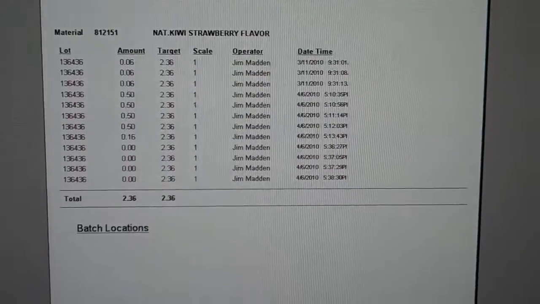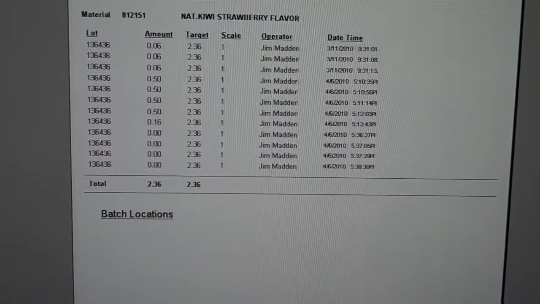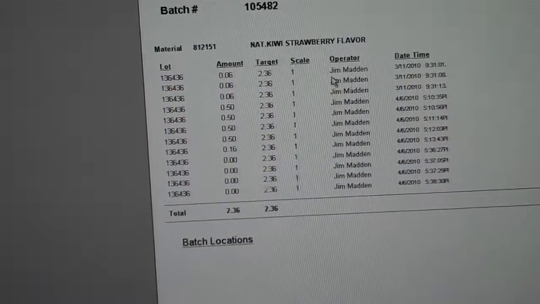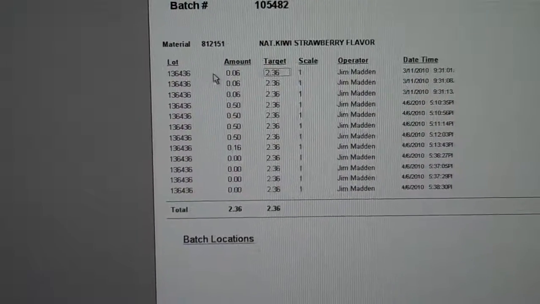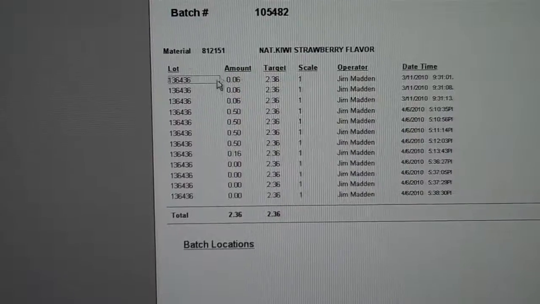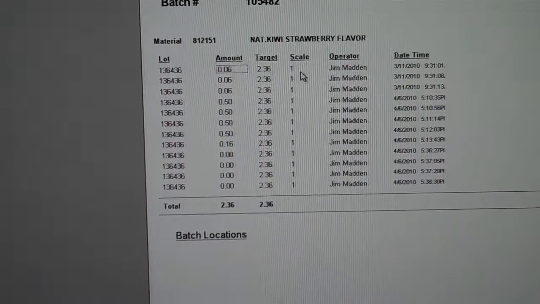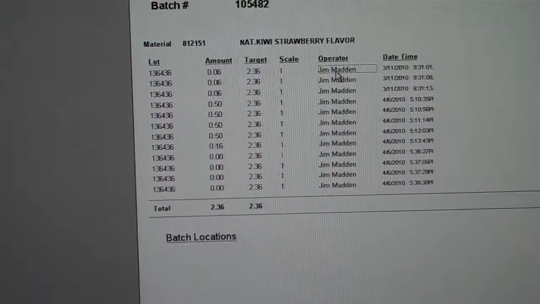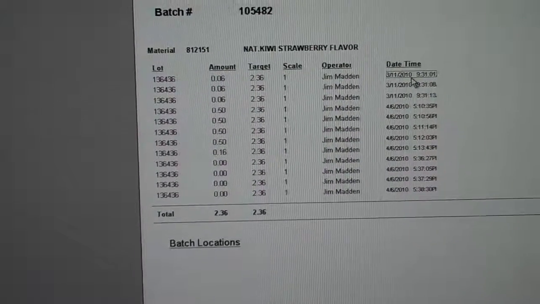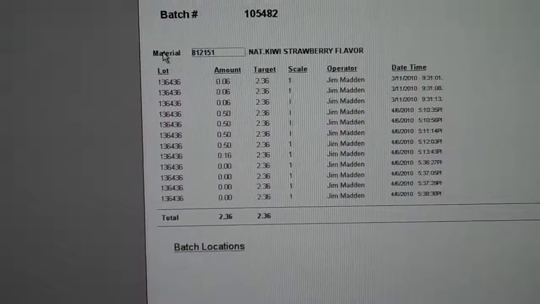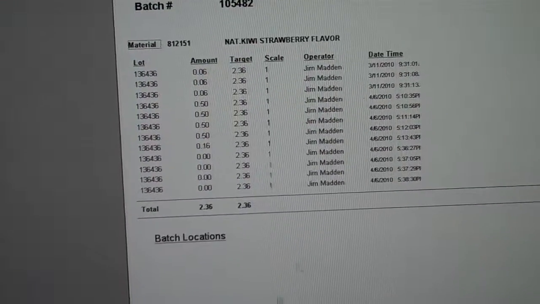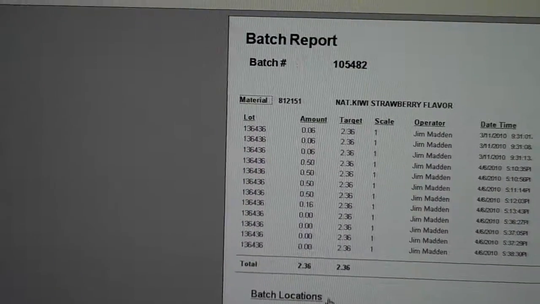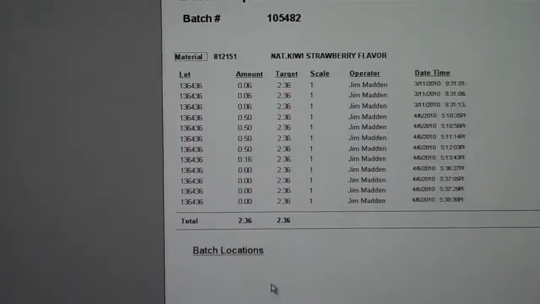So there's some data. Again, I've been fooling around with data, so we've got a lot of information in here that might not be perfectly true, but our target was 2.36. Here's our lot, the amount that I did, what scale it was done on, who did it, and the date and time. What it is, what product, material. If there's other products and materials in the batches, they will be listed. And if I put the batch away, I would have a batch location listed down here.